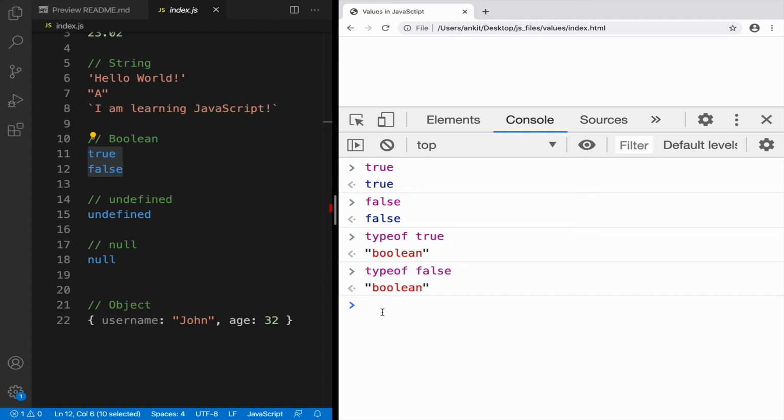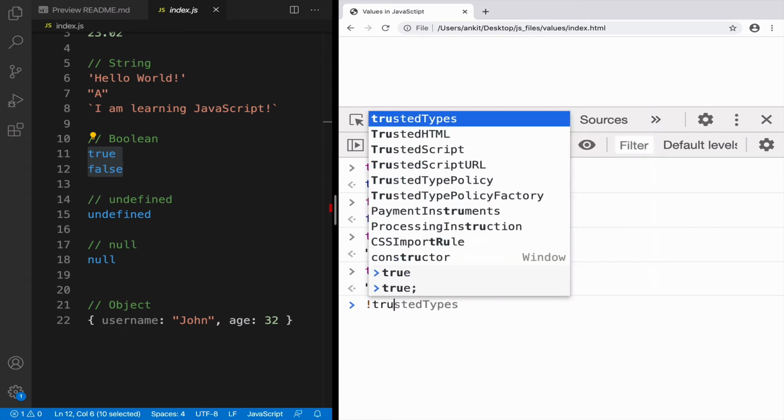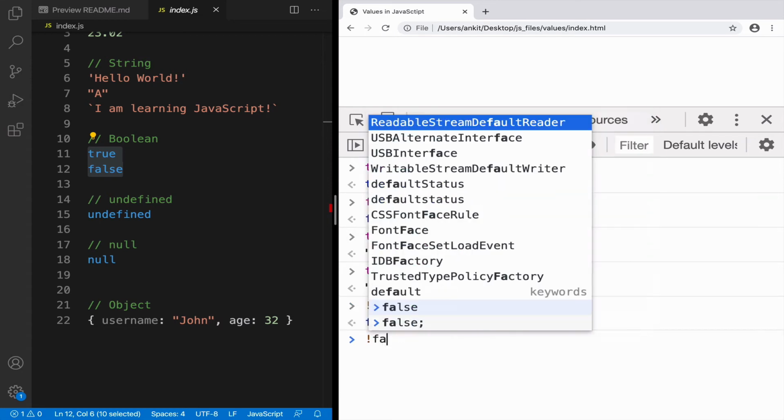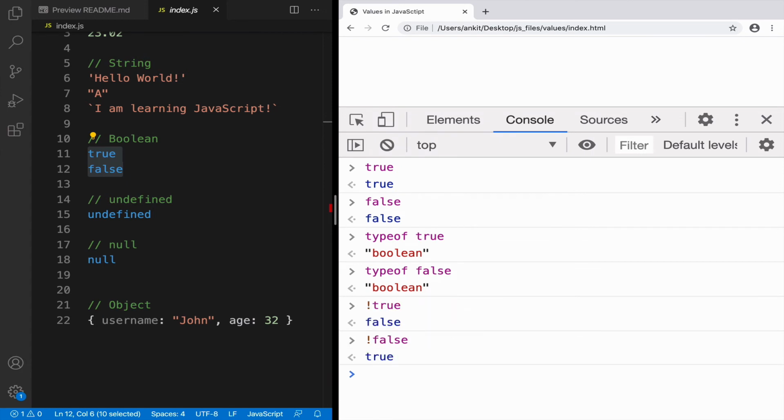We can apply an operator known as not operator that converts true into false and false into true. This is also known as flip operator that flips the value from true to false and false to true. Let's move on to the next type, that is null and undefined.